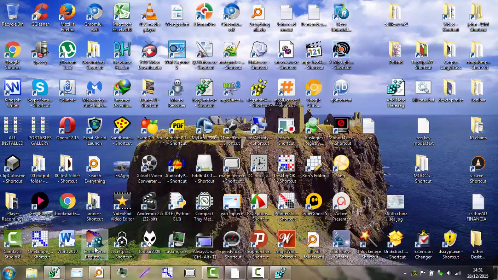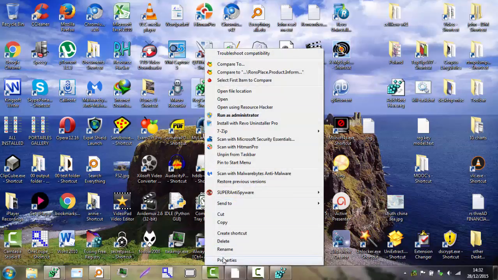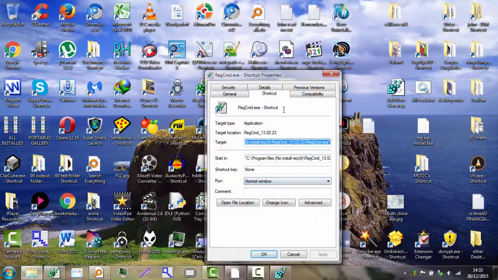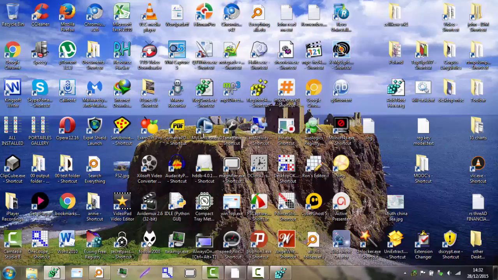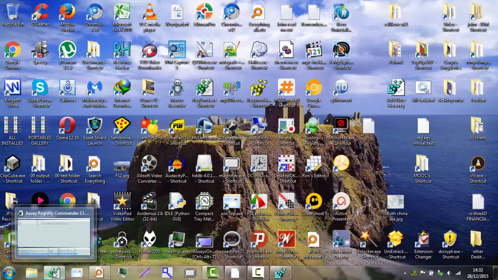And of course you will need to run as administrator. So the trick is you simply change the shortcut. I can't find it now. Here it is. Look at the properties of the shortcut and you will find that advanced run as administrator. Okay, and that means just one click on here, which I do all the time.